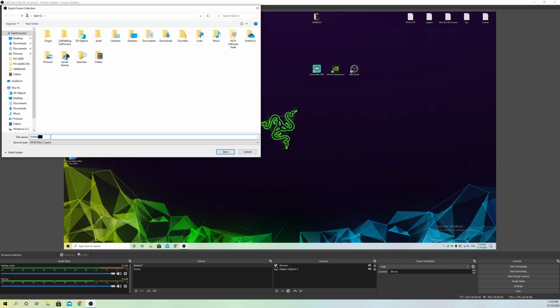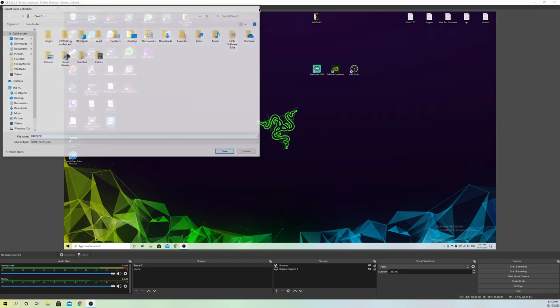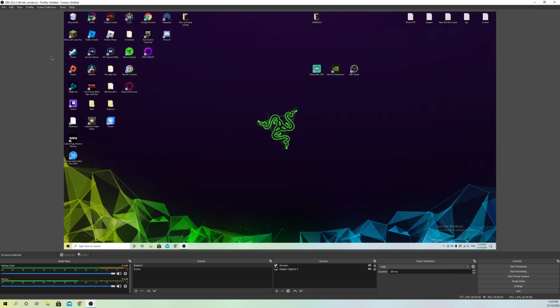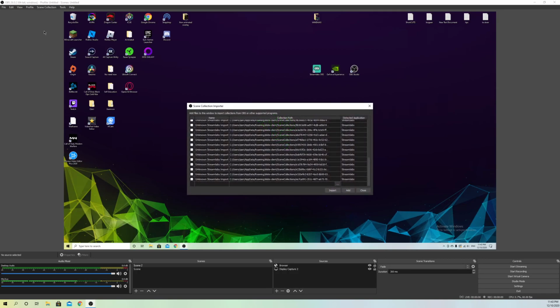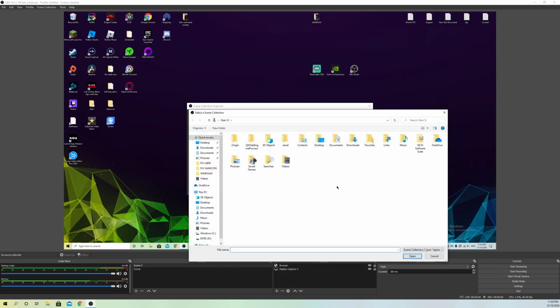First off, make sure that your scenes are actually saved. So save it as something like, it doesn't matter where you save it. Click on save, and once you click on save, guys, it's saved on your PC itself. And what you can do is go to scene collection again and go to import. Once you go to import, you can go to add and add your scenes back from here.